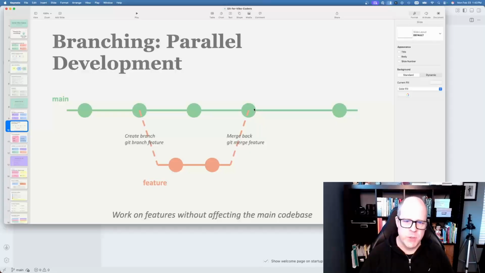And when we merge it back, it creates one commit that is basically all the changes made in the feature branch. And then we can continue working on the feature branch. Once the feature branch is done, we can delete it because we don't need it anymore. If we're not happy with the feature branch, we don't have to merge it back. We can simply delete it and pretend it never existed.